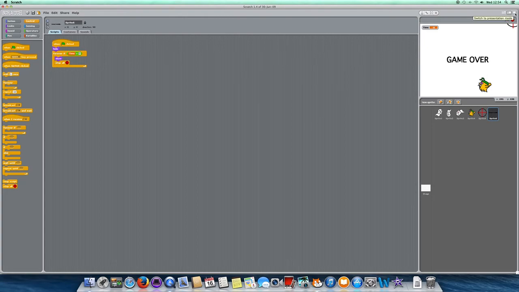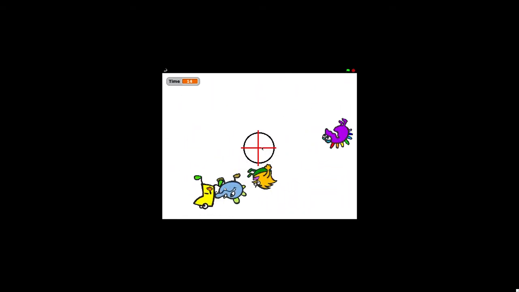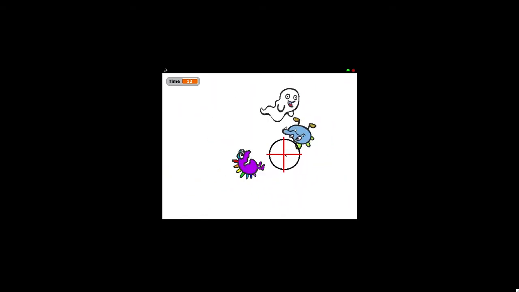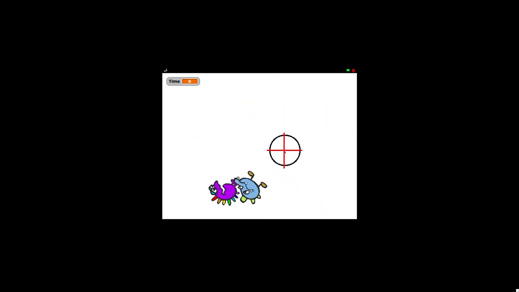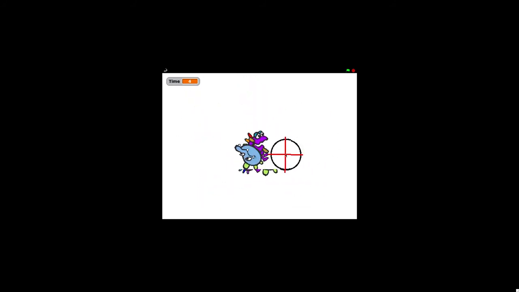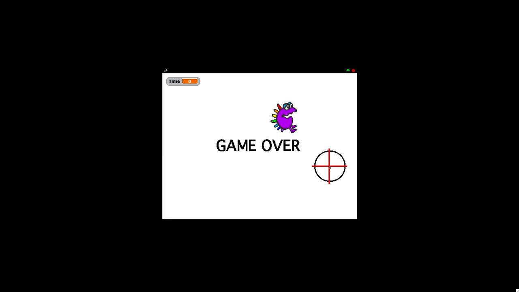So if we just enhance the screen, click on your green flag, and we just try and shoot them like that. Not very good, as you can see. I'll leave the last one till it gets to 0 and it's game over, you can't continue to play.